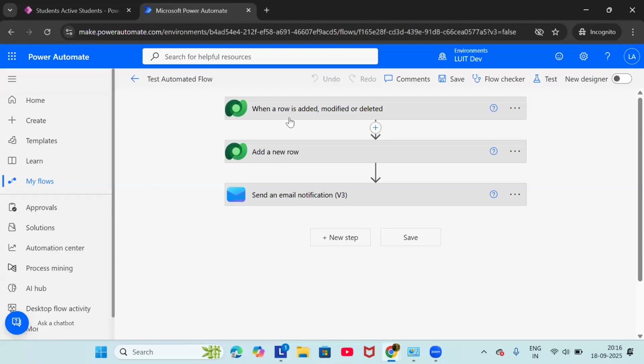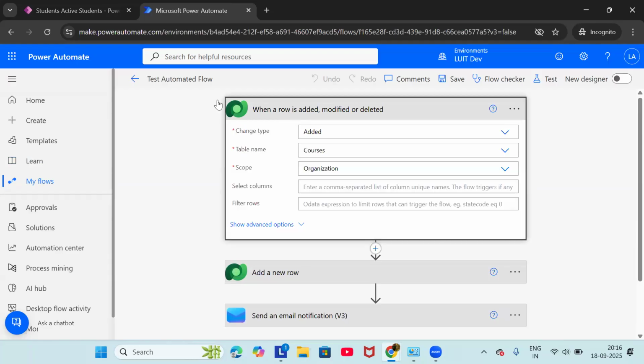Here, for the automated workflows, I told you that whenever we do some kind of action in Dataverse, based on that the trigger fires. For example, here my trigger is whenever a course record is added, then trigger this Power Automate cloud flow.